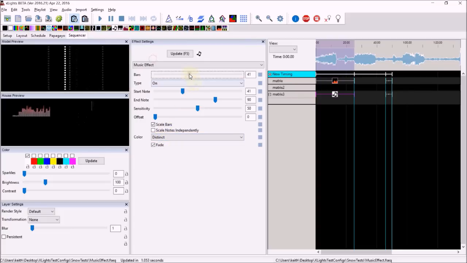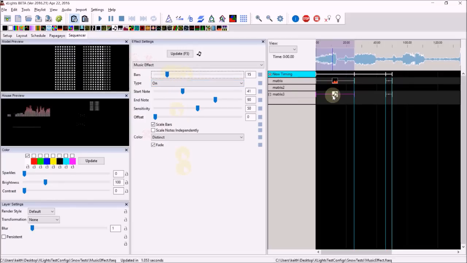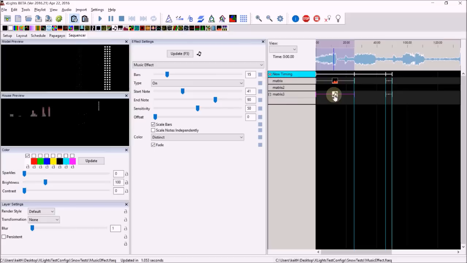Still too many. Let's take it right down. Okay, that looks a bit better. So now you're getting much more interesting colors going. Much more interesting fading effect going on.